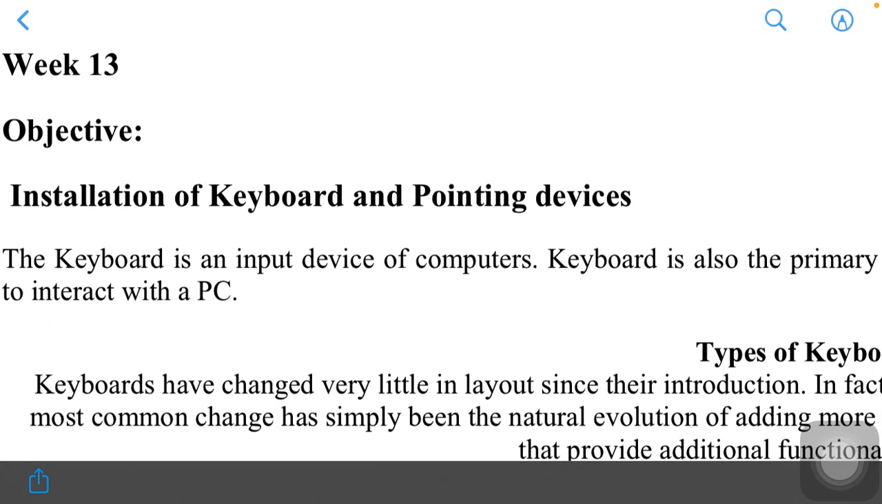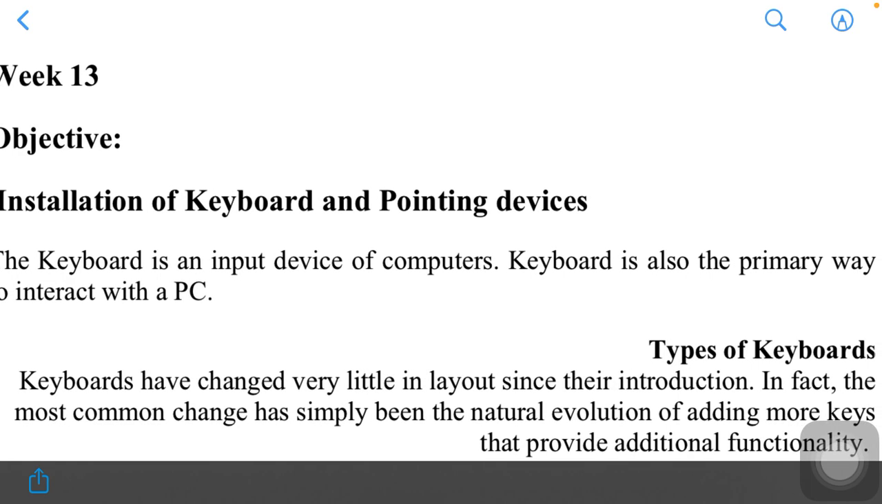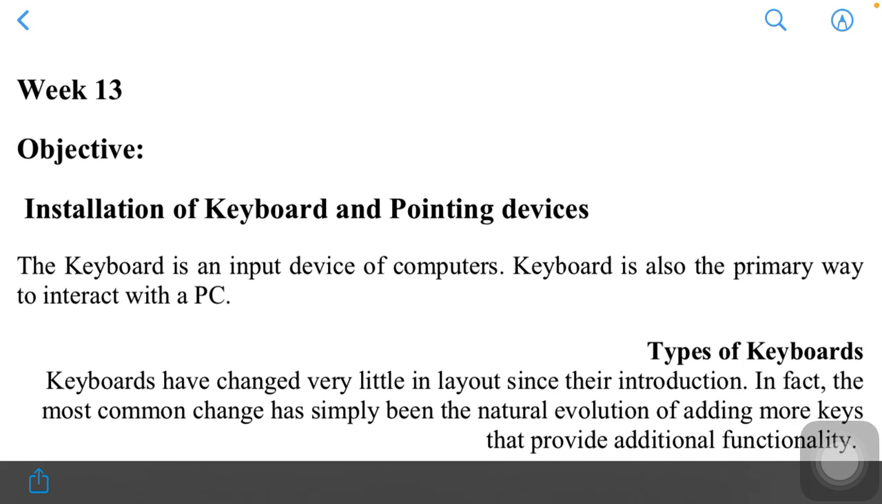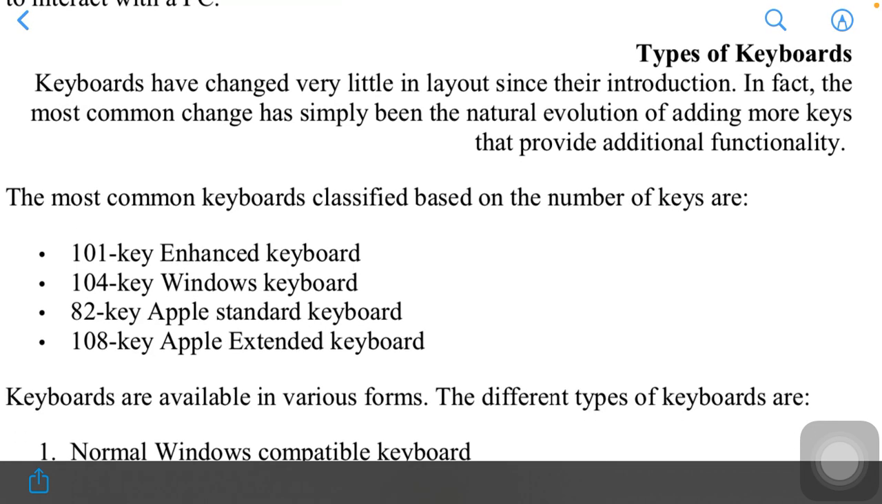Now, installation of keyboard and pointing devices. I should be asking you to do this. Maybe I've taught you before. Installation of keyboard and mouse or other pointing devices. There are different types of keyboards: 101 key enhanced keyboard, 104, 82 and 108 key enhanced, Apple extended keyboard.